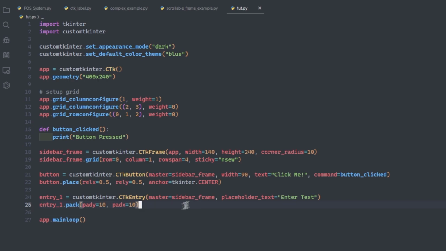Now you can also add a text box. However, I want to change something that I did here. As you can see, I used place. What I can do is actually use grid here. So copy that, place it here. Instead of that, we're gonna go button, place it there, and that's it. Just do that.